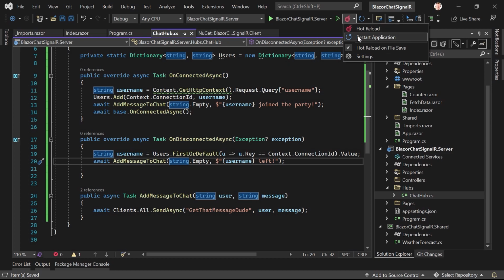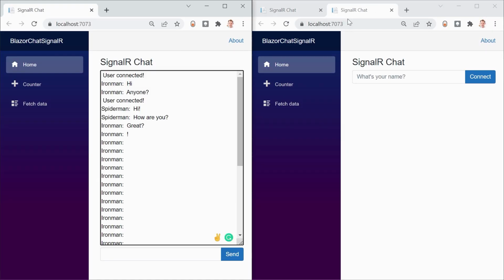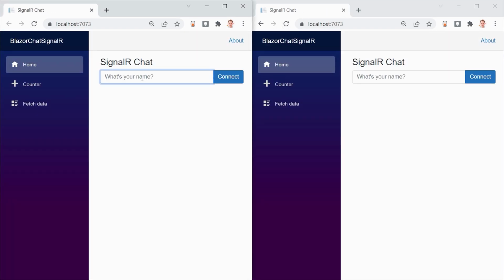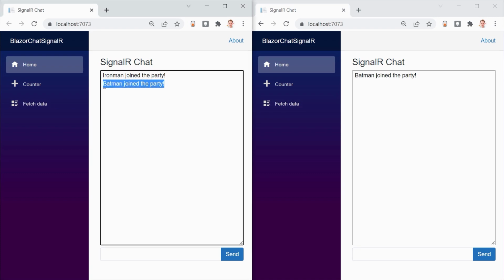I would say we test this again. So restart the application, open this chat and the other chat, and maybe we can just reload. So again, we've got Iron Man. See that? Iron Man joined the party. And then let's add Batman this time. Batman joined the party. Nice.